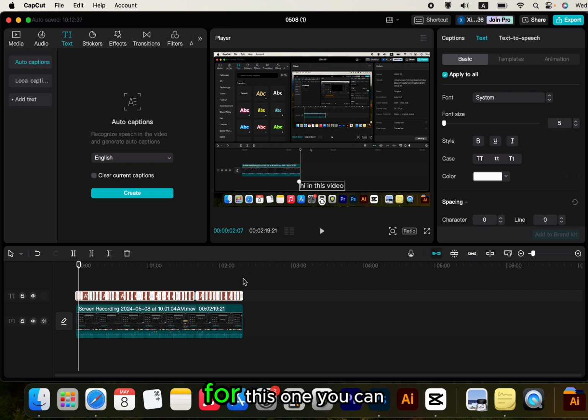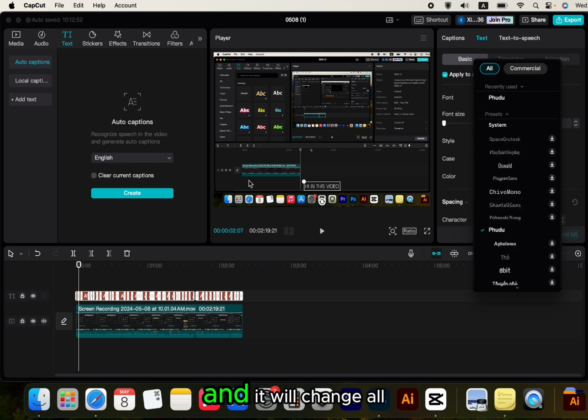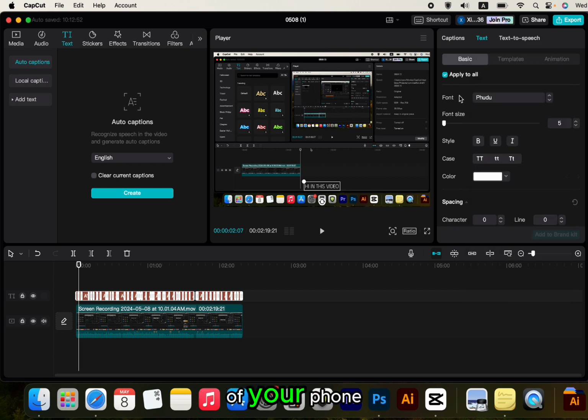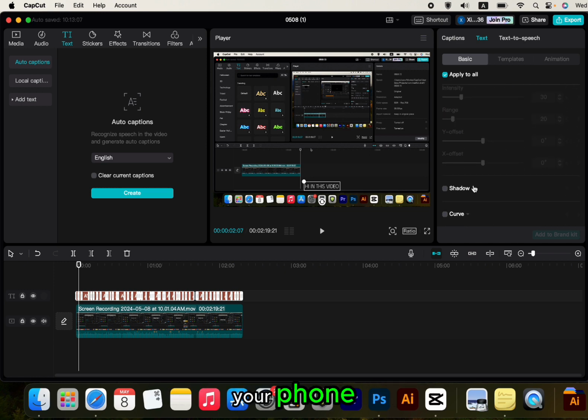For example, for this one you can just change your caption font. If you want to change the font size or font name, you can choose this one, Pudu, and it will change all of your font if you have this apply to all for your text. And also you can change the font size, style, color, and other properties for your font.